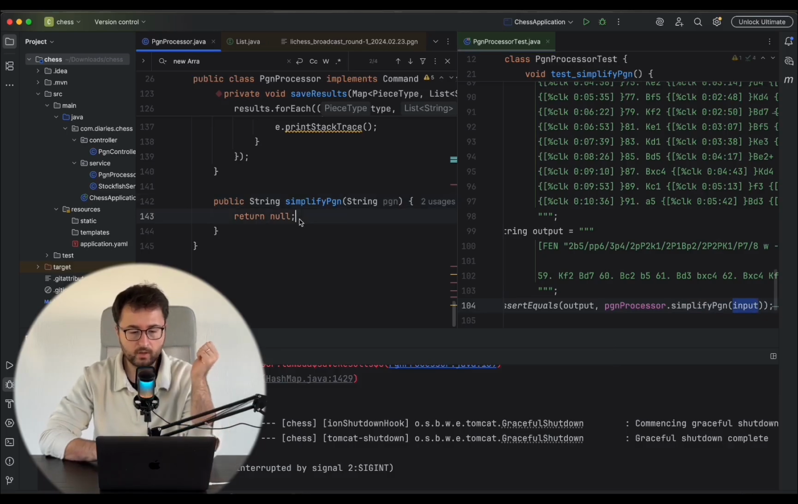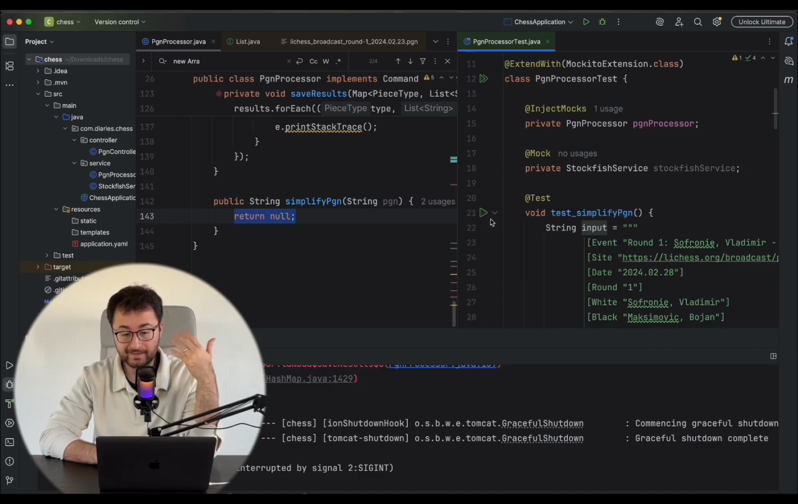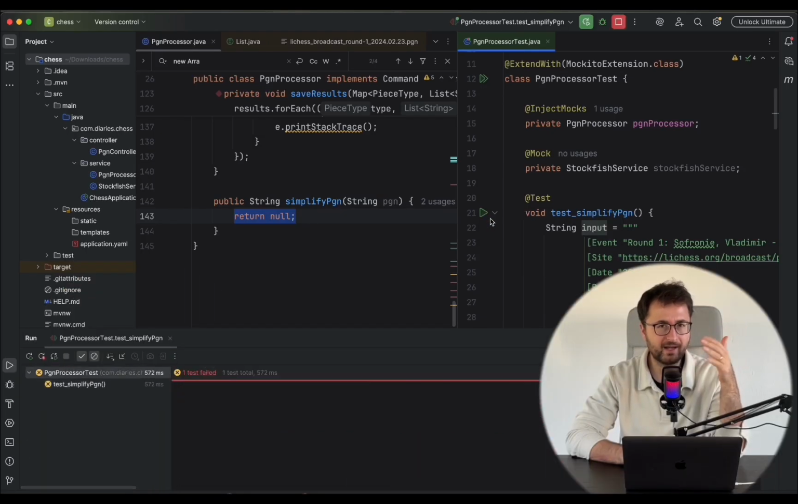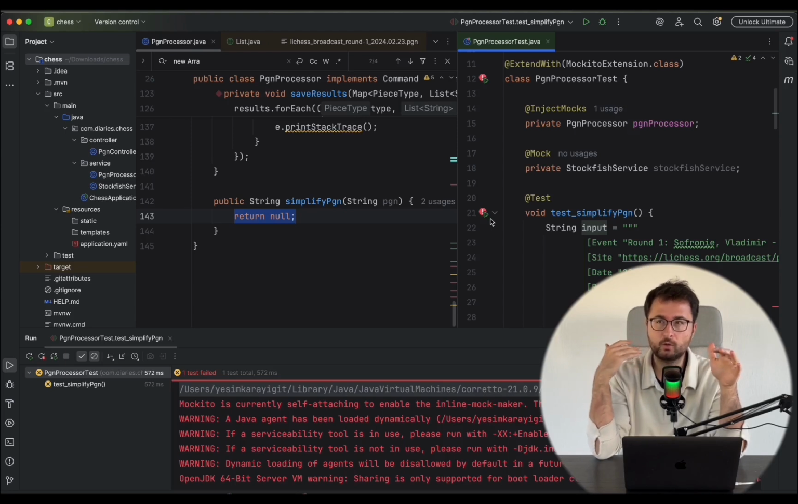And now that this is going to be returning null, this is not going to work out well, but we are going to try that and see that failing. And that is the whole idea behind test-driven development. First, you write your test, and as absurd as that might sound, you are going to see your tests fail and then fix your test.